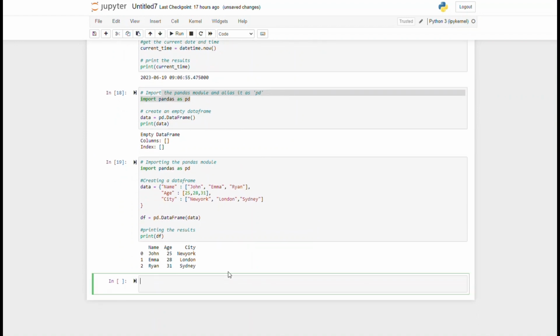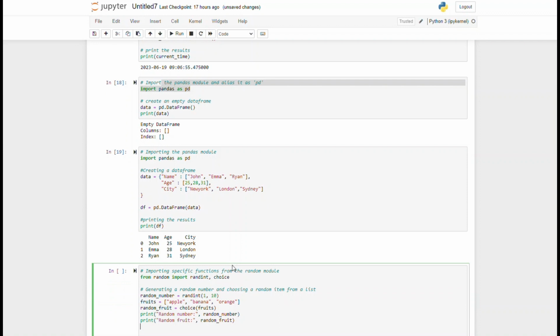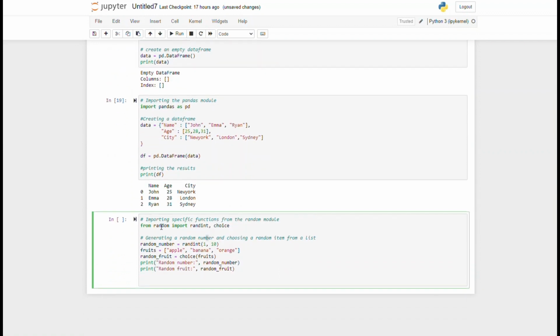In this case, let's import specific functions from the random module again, and we'll choose a random number and a fruit from a list. In this example, we use the from import statement to import specific functions, randint and choice, from the random module. It allows us to directly use these functions without specifying the module name. Here, we generate a random number using randint between 1 to 10.